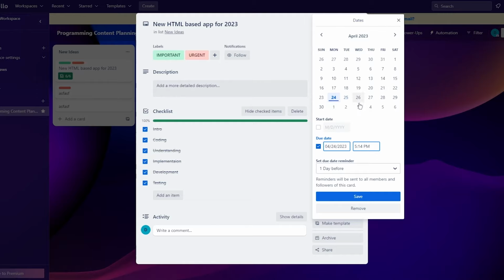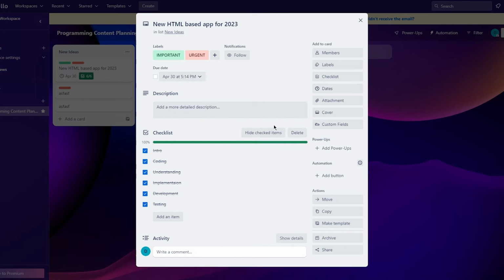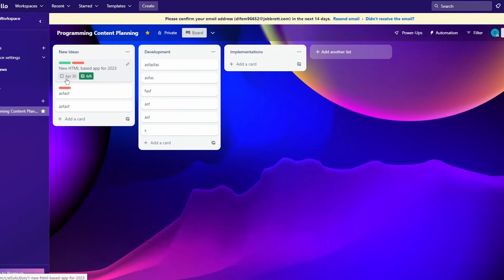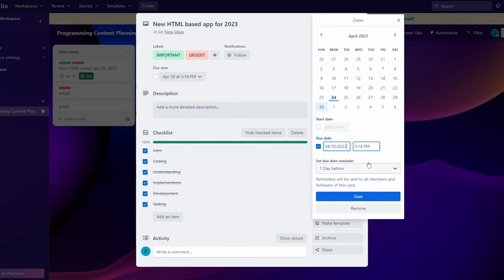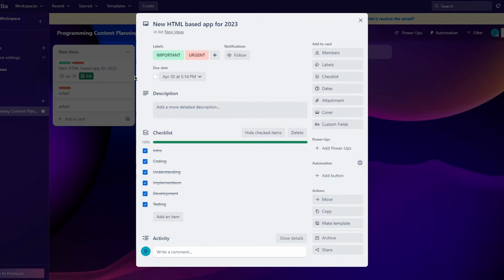So let's set it from 24th to the 30th. That's the time range. I'm going to click on save. And once you click on save, as you can see, April 30th is the last date, and it shows it over here. And that's a pretty good thing about it. And also, you can set the due time. The due date has been set, but you can also set the exact time you want it.